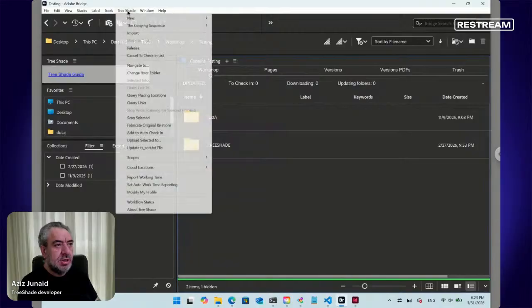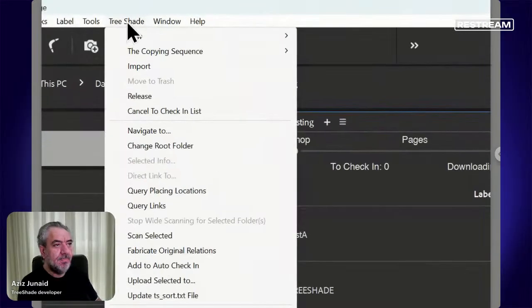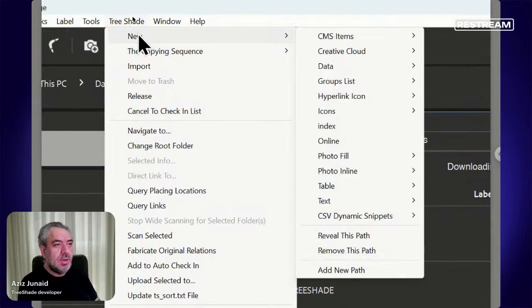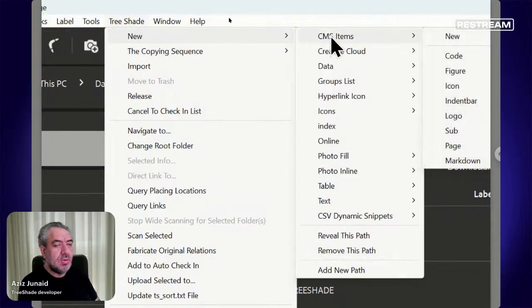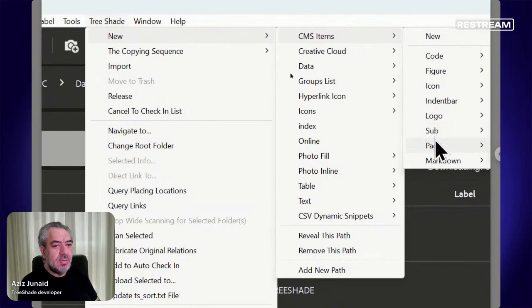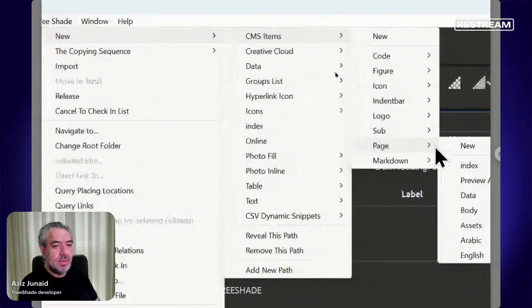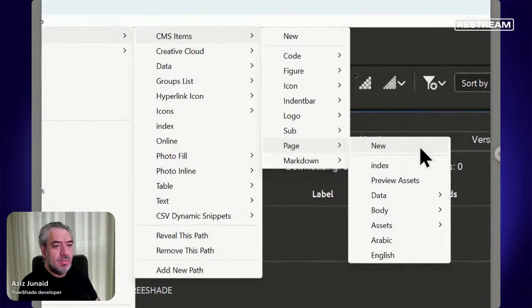and from the TreeShade menu in Adobe Bridge, select new CMS items, badge, then a new, to create a new project for documentation. You can modify the layout.